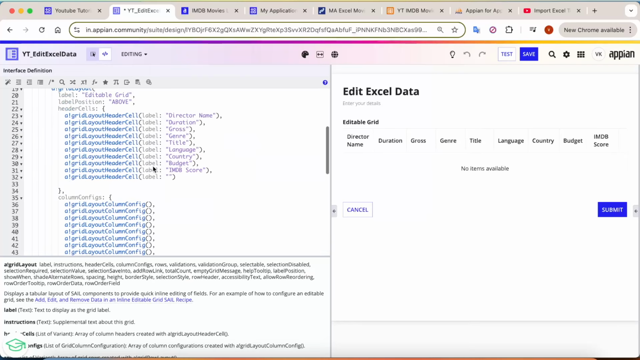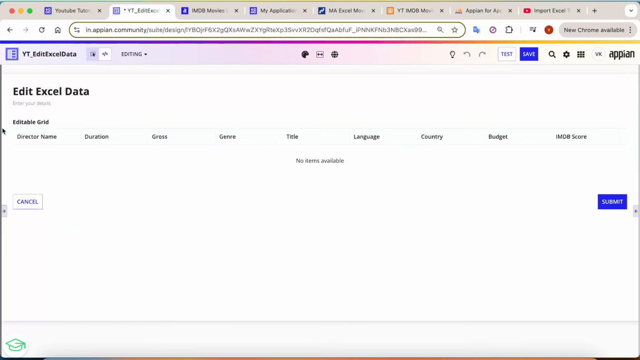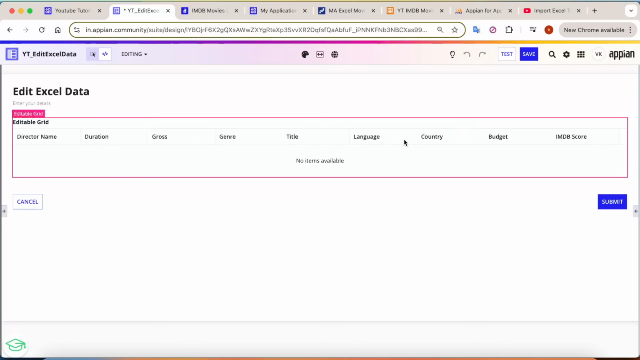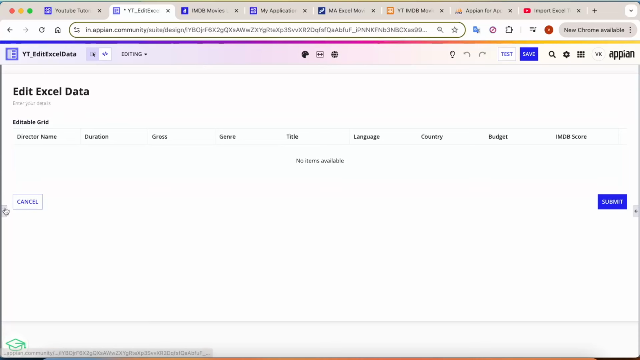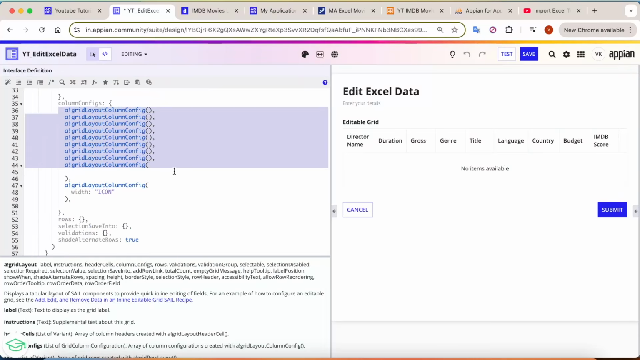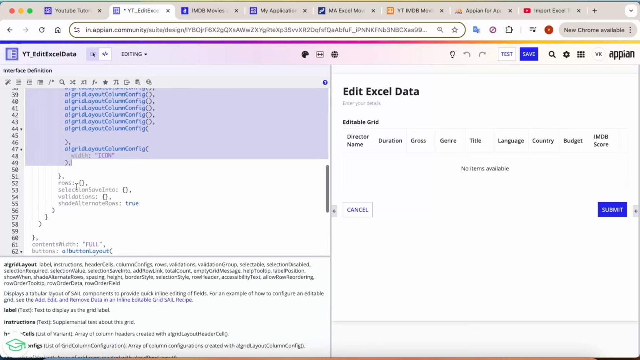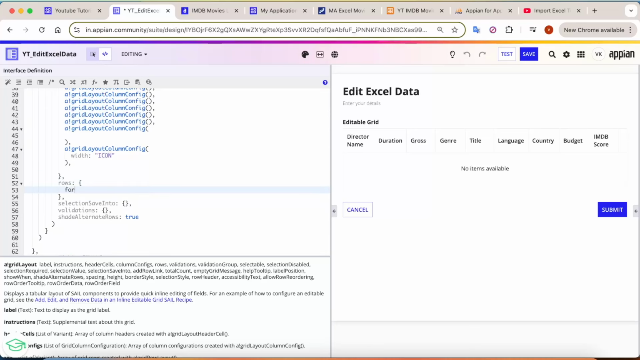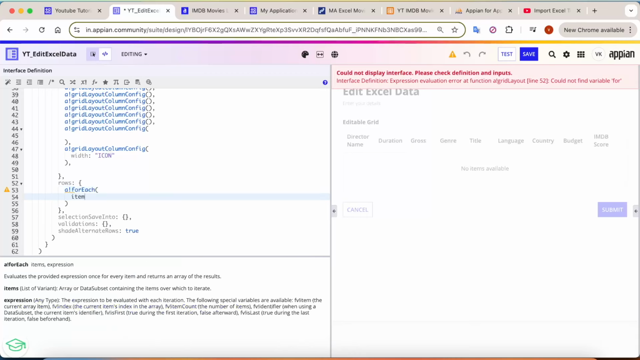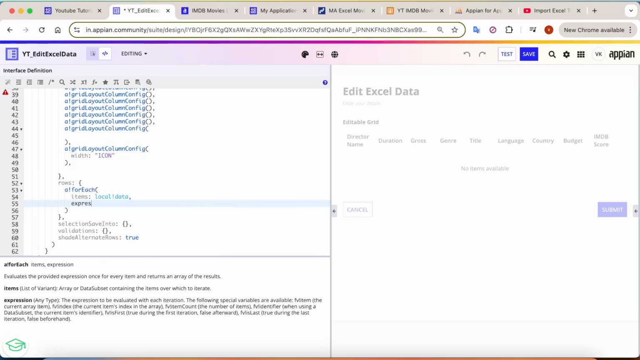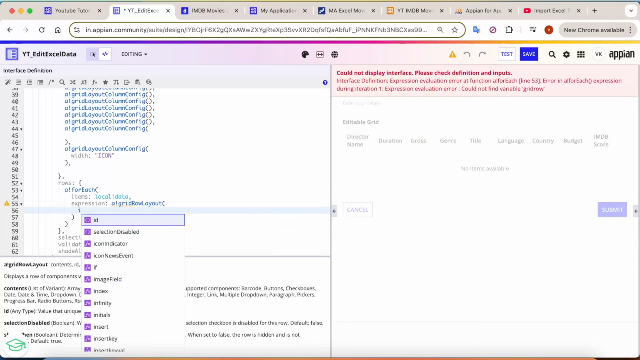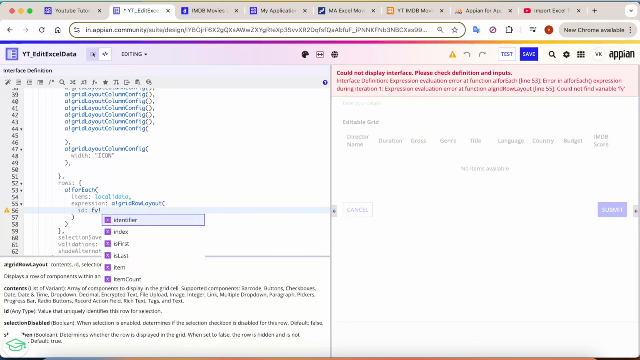Now you can see I have completed the header cells, all written just the way they were: director name, duration, gross, genre, title, language, country, budget, IMDb score, and another column just to remove a row as well. Similarly, I have completed the column configuration. Now comes the rows part. In the rows we have to loop over the data. So for each item it is going to be local bank data, and the expression is going to be grid row layout, and the ID is going to be the bank index.